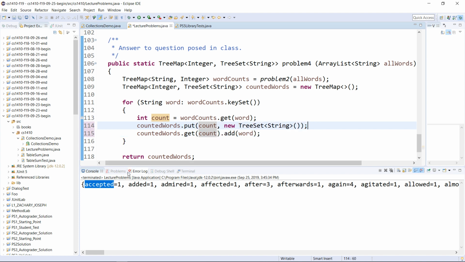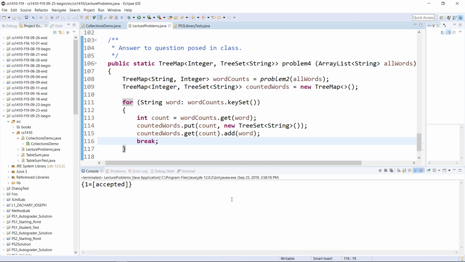Okay, so we come along, word is accepted, count is 1. So we map 1 to an empty set. So far, so good. And then we get that empty set out and add a word to it. Okay, so now if we break right there and run the program, let's see what we get. Okay, so we're mapping 1 to the set containing accepted. Great. That's because we stopped after 1 word.